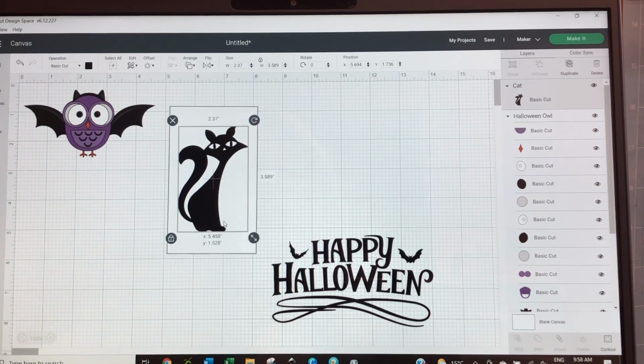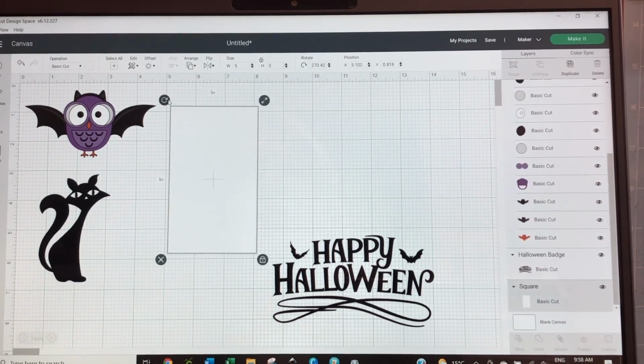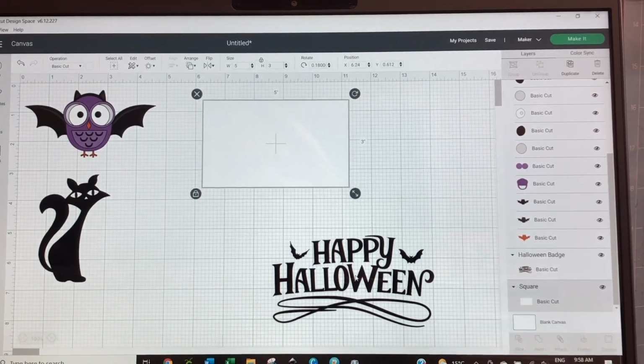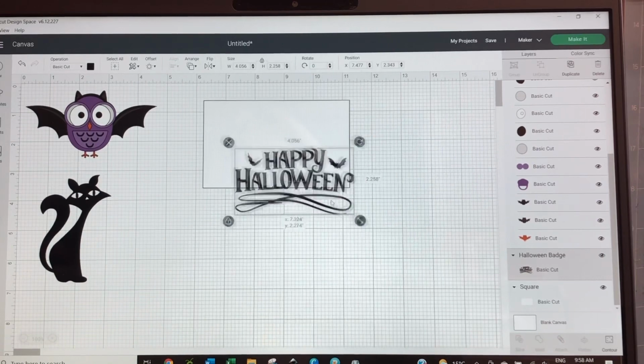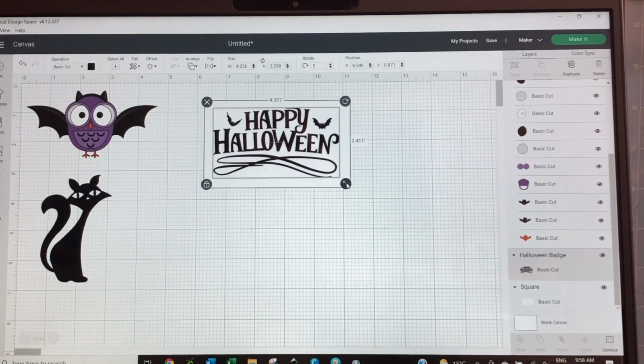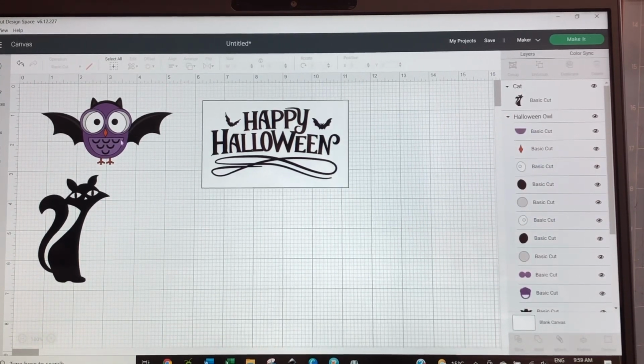So there, I think that's cute. Okay, so we'll put that over here and we'll rotate this back this way. And we'll put this Happy Halloween in here. Okay, so now that everything is selected, I'm going to leave the colors as they are.